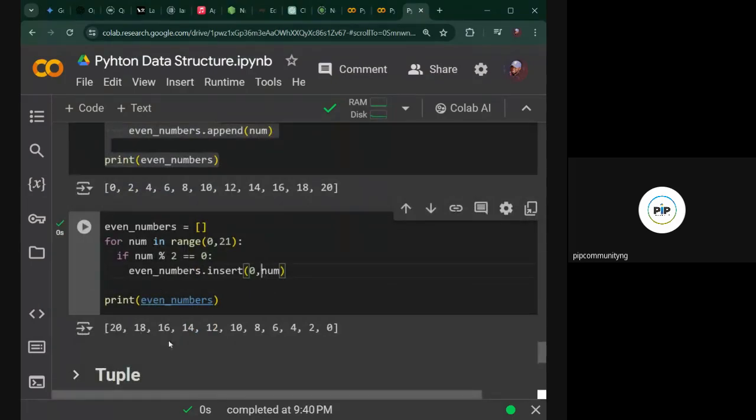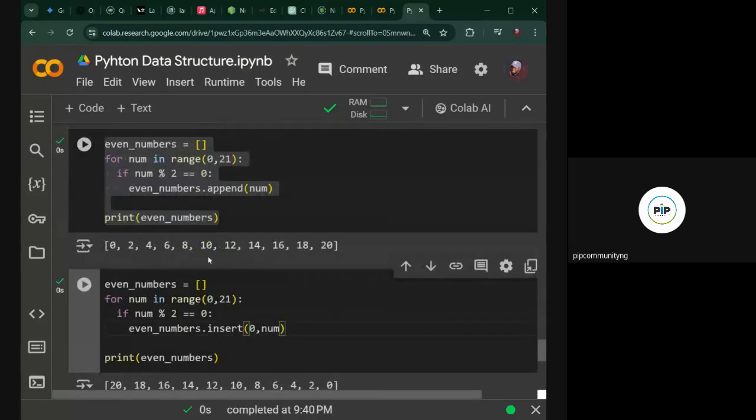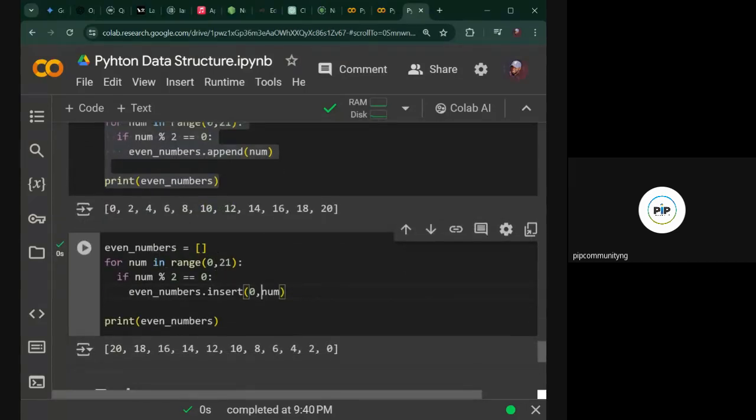So look at it: 20, 18, 16, 14, 12, 10. Do you see I've reversed it? Because insert means that any new number that comes, put it at index 0, the first position. If another one comes, we put it at 0. This thing is very simple. It's just logic. I taught you insert yesterday. That's coding for you. The code is not hard. It's just knowing when and how to apply it.